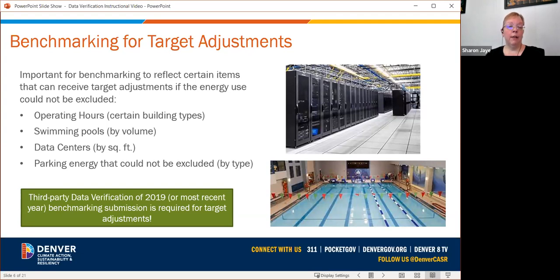Then we are asking for third-party data verification of your 2019 baseline benchmarking report, or the most recent year, whichever one is easier to do third-party data verification on. That verification is required for target adjustments.